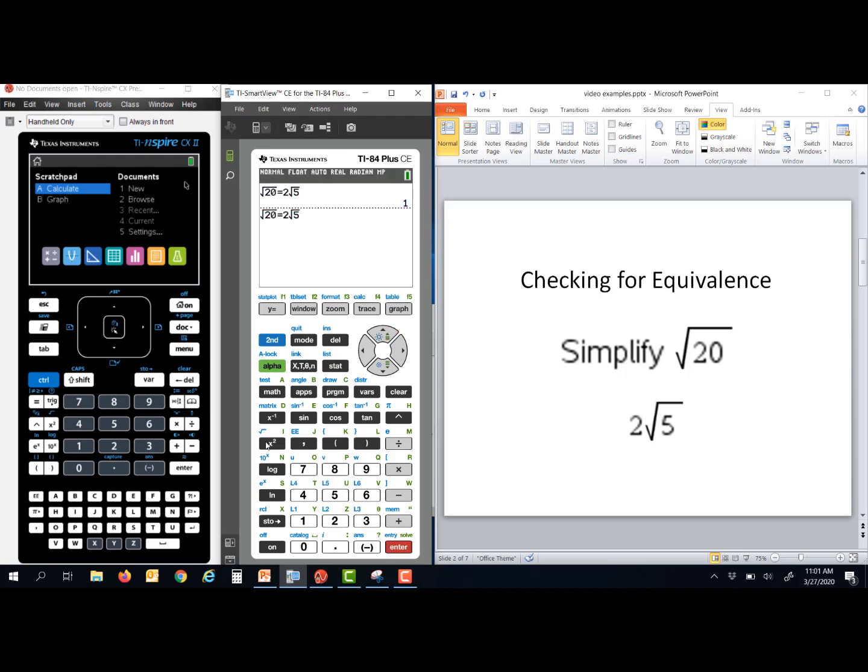If we had done this incorrectly and maybe accidentally forgotten to take the square root of 4, so let's say our answer we typed was 4 root 5, we would get 0, and that would tell us that that's wrong.